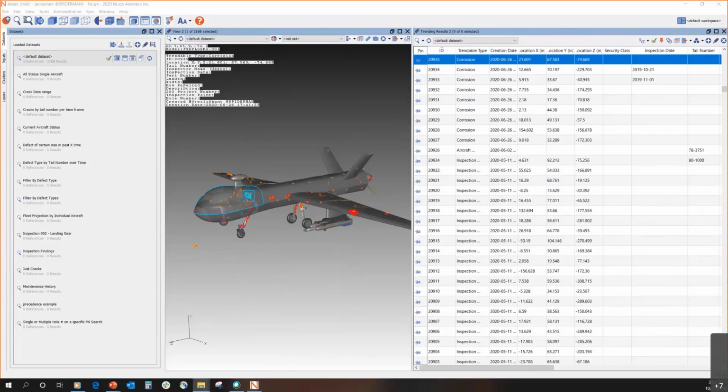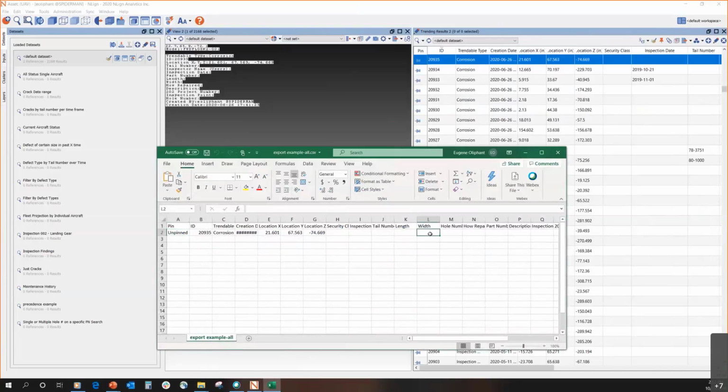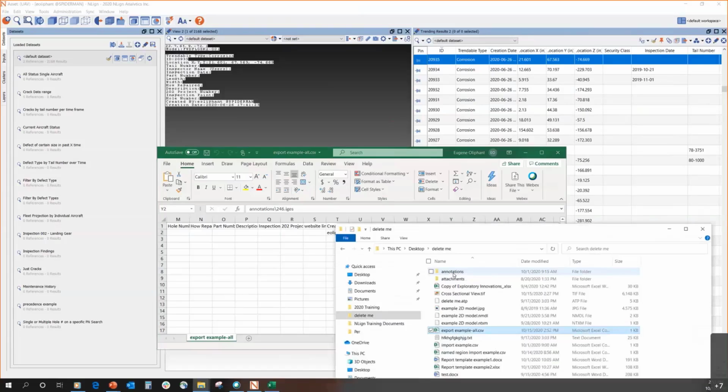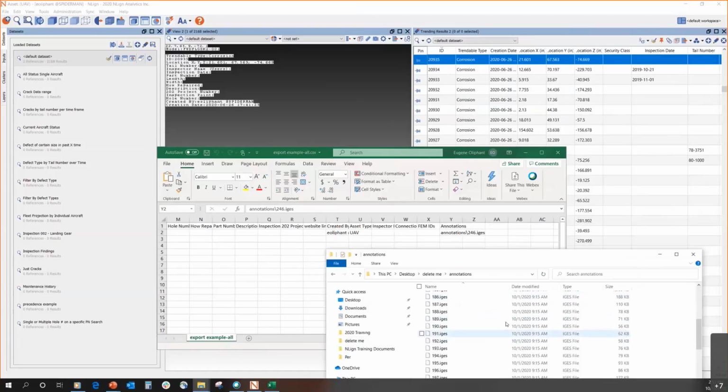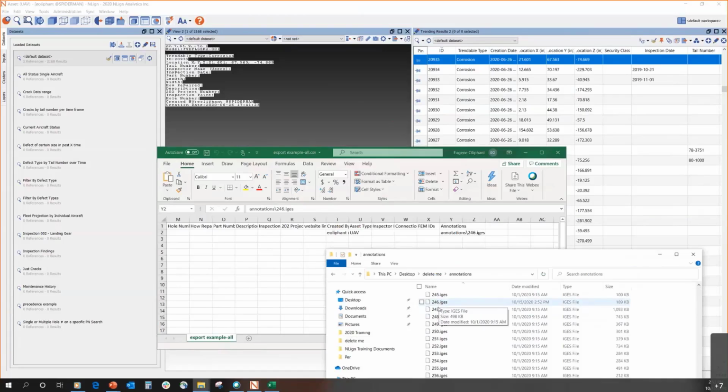And then once I navigate to my folder location, give me a second here. For example, so I've got my record, and then at the very end of my data record in my export, I'm going to have this annotations column. So it will say annotations /246 IGES. So in the folder where this was saved, I've got this folder called annotations. And so if I open up this folder, I've done several exports, so that's why I've got several files in here. But if this was the first one that I had exported, I would just see IGES 246.